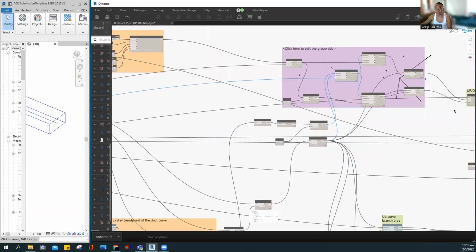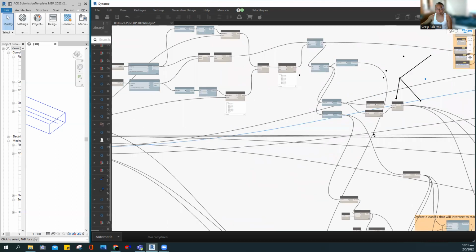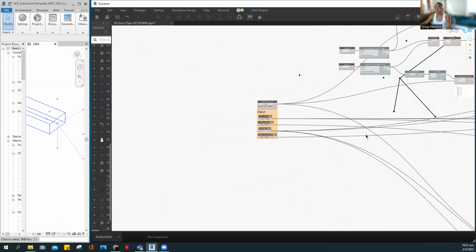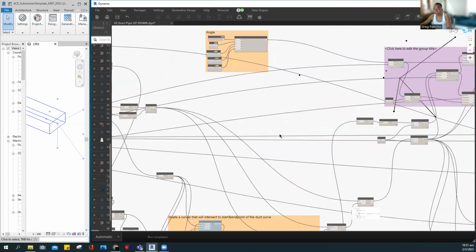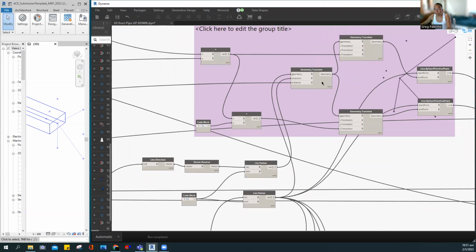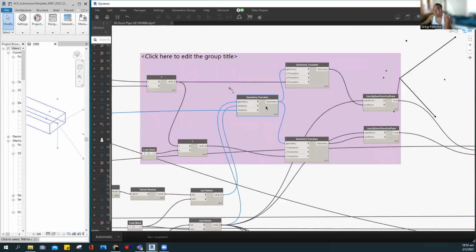Let's check the distance. What's the distance? I think it's 300. So if we change this one to 500, it will change also. See, it will be longer. First, let's try that one. So geometry translate this one. So this is the one.